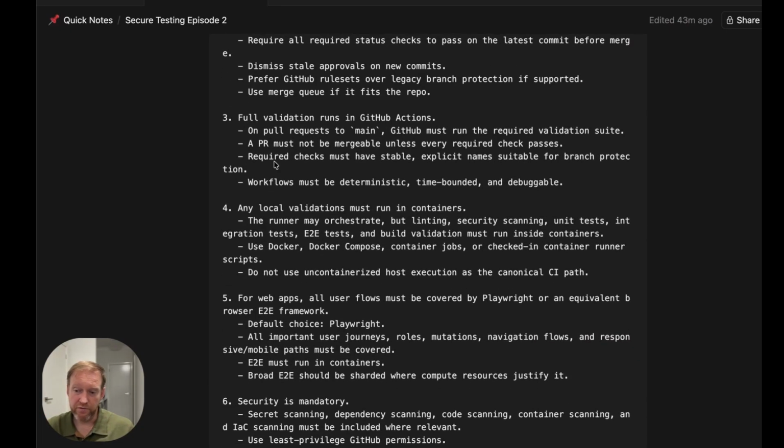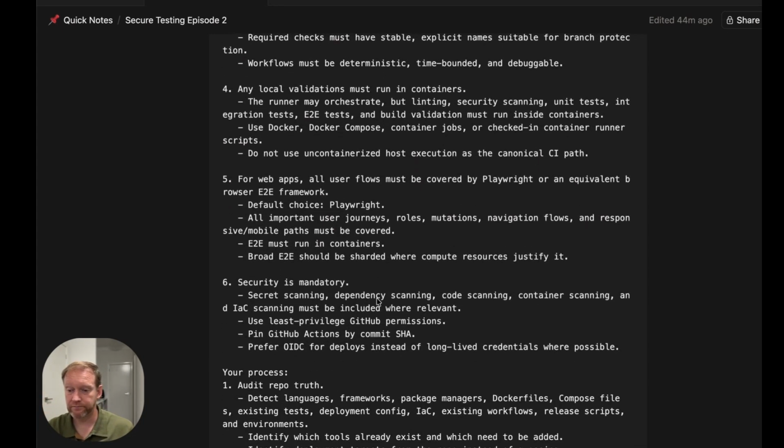The third thing is that we want full validation runs in GitHub Actions. Again, super important, so it's one of the core rules. What that basically tells the AI agent is, the moment that something's committed to GitHub based on these conditions, you must check it before it goes into production.